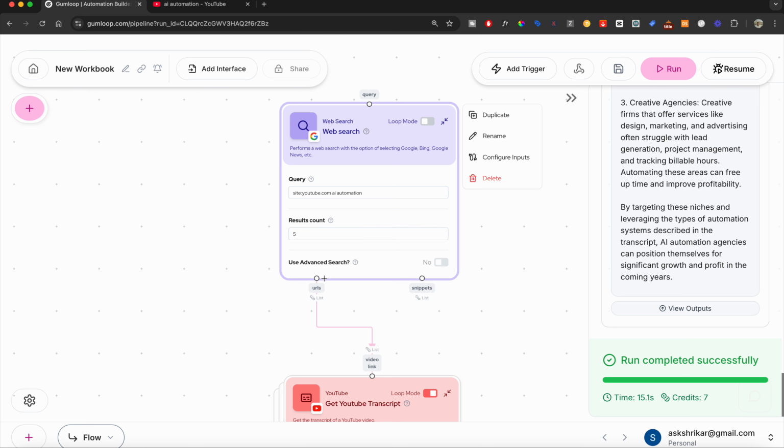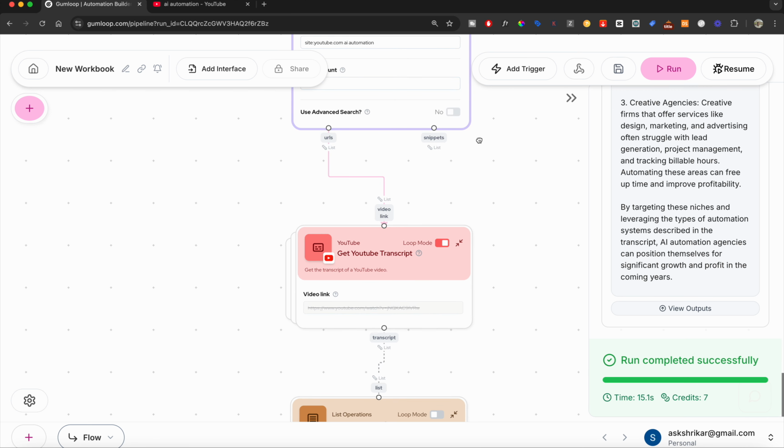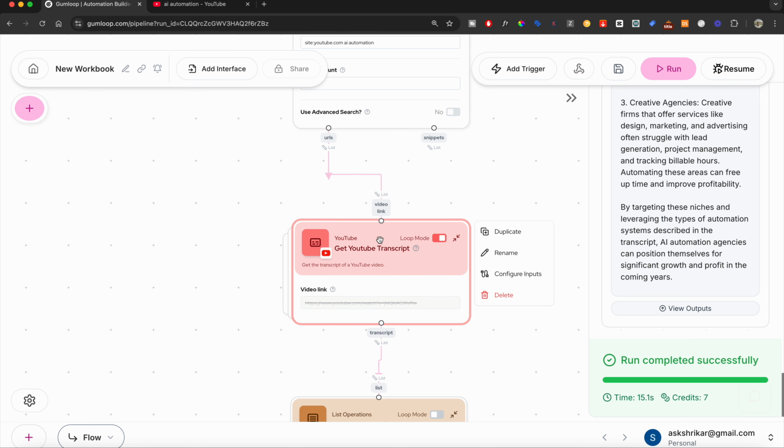Once we have that, this web search node is going to give us a list of 5 URLs and 5 snippets. For now, I don't care about snippets. Let's just take the URLs. There is also another node, the YouTube transcript node. I connect just the URLs to the video link input, and this node is going to pull out the transcript from that YouTube video.